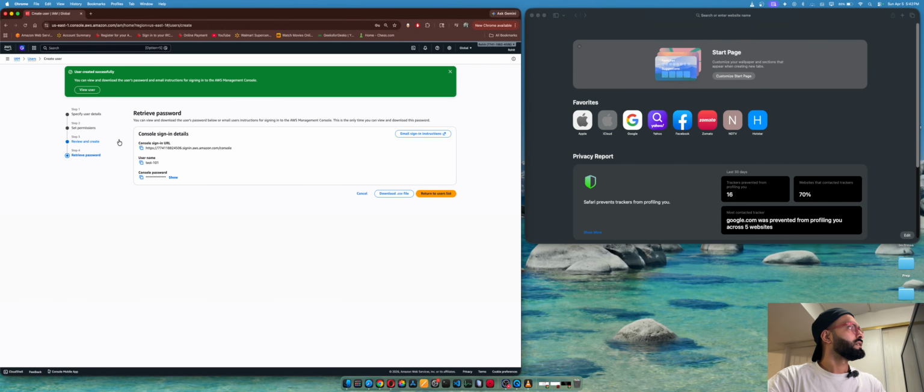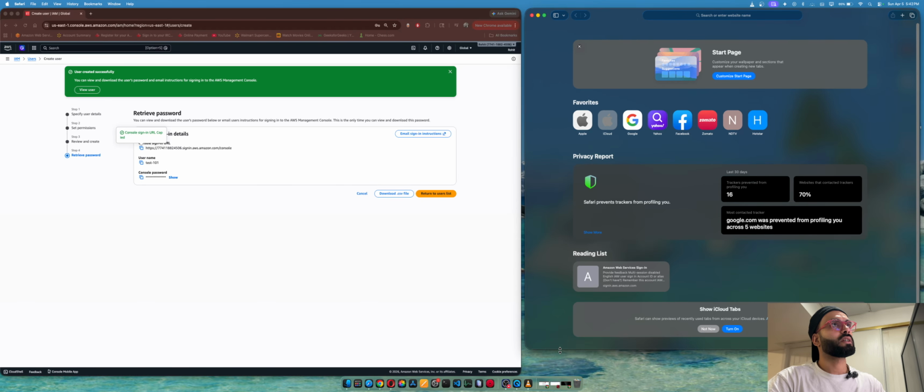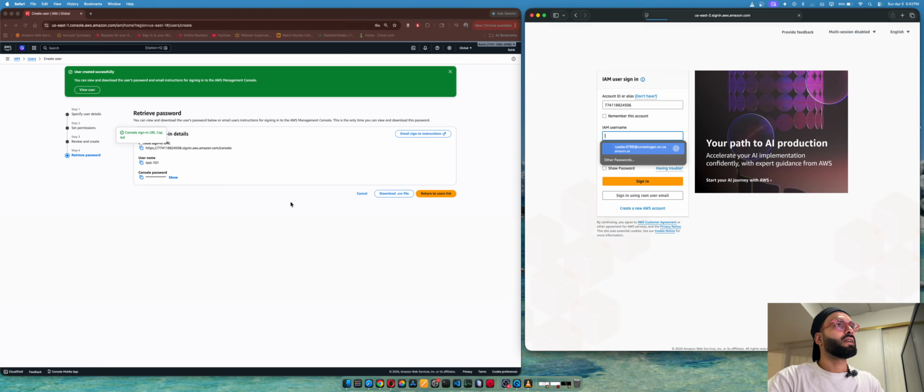We don't need this, so we will just copy this for now. You can also download the CSV file. I just wanted to do it quickly, but yes, we should download it as well.